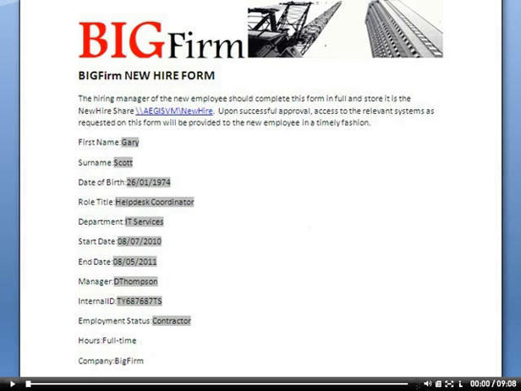So the first thing we're going to see is the Big Firm new hire form. Now this is a standard Word document which the manager of the new hire will go ahead and complete. Here we have a new hire called Gary Scott, and some of his key details are listed. For example, the fact that he's a contractor, there's a start and an end date listed off his contract, the department that he'll work in, the role title which he'll go ahead and assume once he starts work, and the manager who he'll report to.